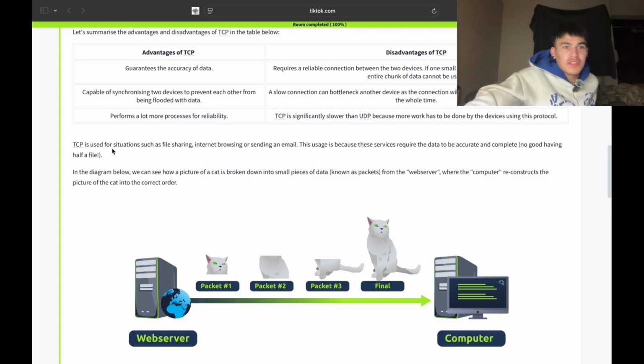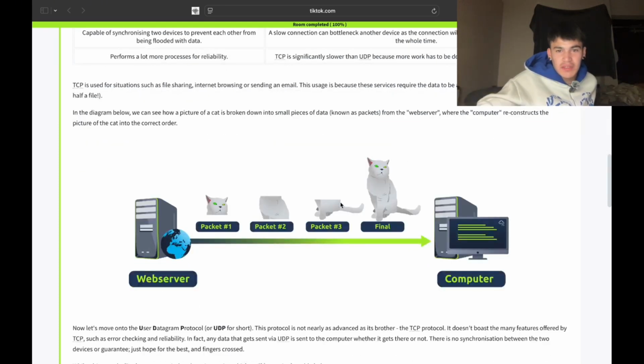TCP is used for situations such as file sharing, internet browsing, and sending email. This is because these services require data to be accurate and complete; there's no good in having half a file. In the diagram, you can see the picture of the cat broken down by the web server and reconstructed: packet 1, packet 2, packet 3. So if any of these packets go missing, the file can't be completed.